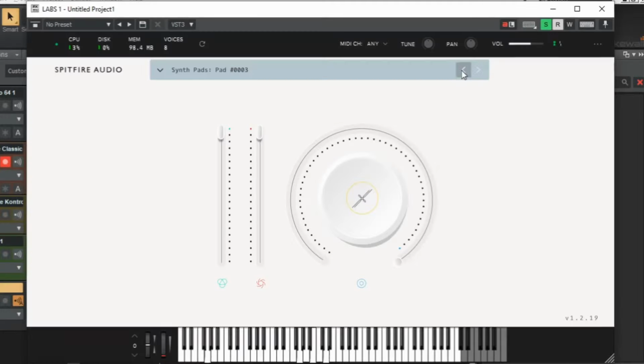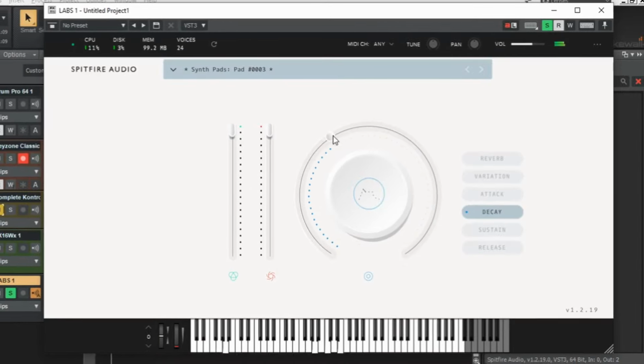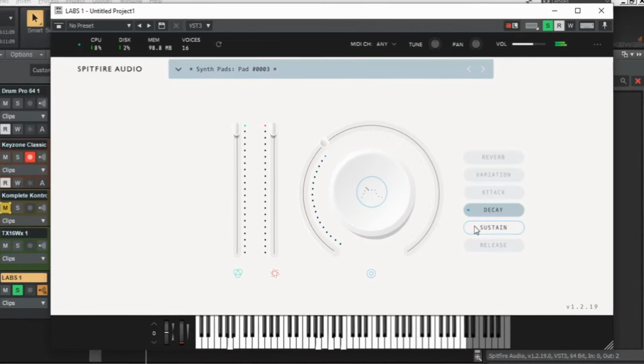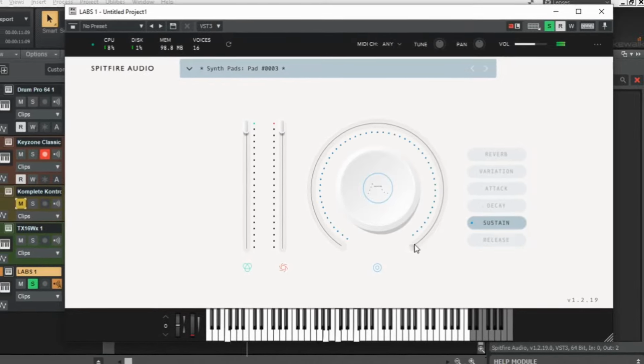Then I introduced a pad. This is the Spitfire Audio LABS plugin. It's a free one. Honestly, it's too good to be free, with real-life samples. The link will be in the description below. Check that out.